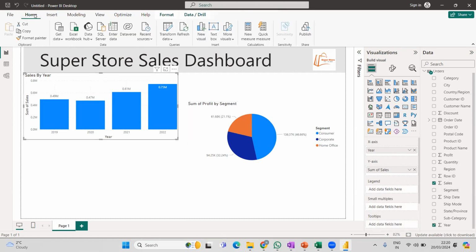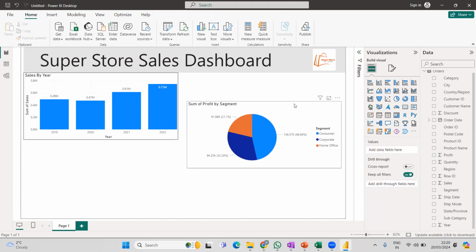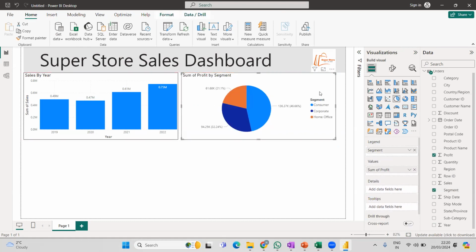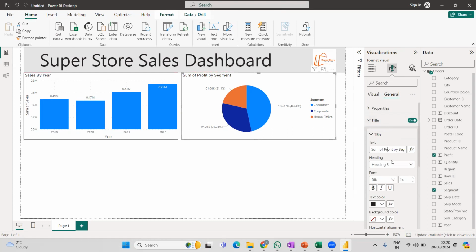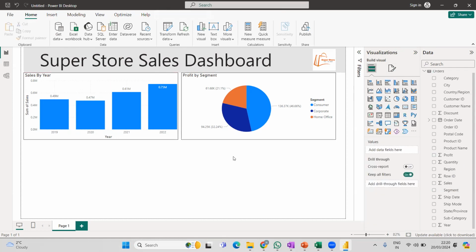Now I don't want to put the border. I don't want to set the title like this. I just want to select this one, take the format painter and then put it here. So the same thing will be applied. Now you just need to change the title. So what is the title here? Profit by segment. Simple. And what is the next one? Orders by shipment, which is very easy.